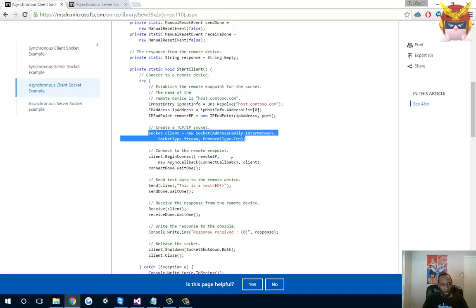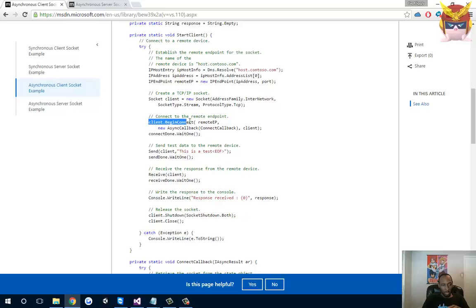Then we create the socket that we're going to use to connect. Remember, the sockets can be used for either listening or connecting. And on this side, we'll be using it for connecting. And then we'll call client begin connect. We'll pass our remote endpoint, the server we're going to connect to. We're going to pass our connect callback, which is down hither, and then we'll pass the client. So Microsoft, I guess they wanted to connect first before they instantiate the state object.